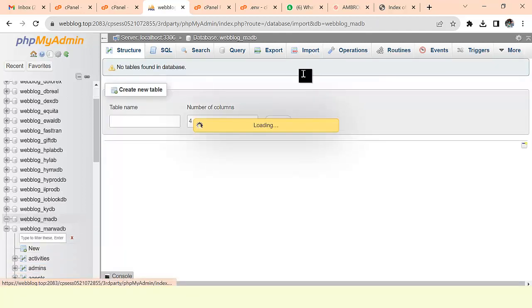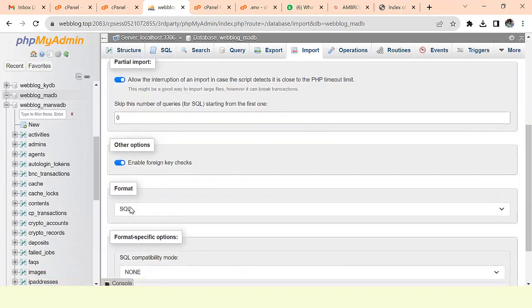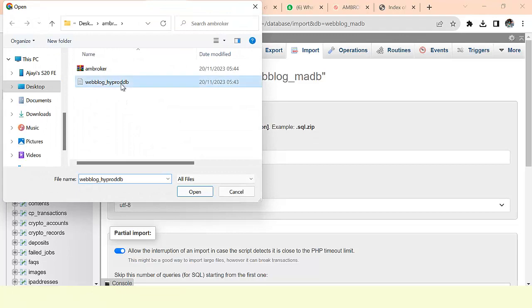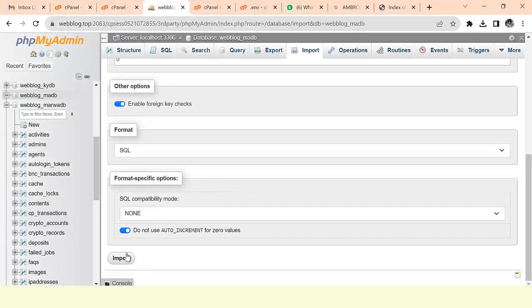So I'm going to click on import. Then I'm going to come down here and choose file. So this is the file. I'm going to upload this file, then click on import. It's going to take a few minutes, and it's going to import that file for you, right?